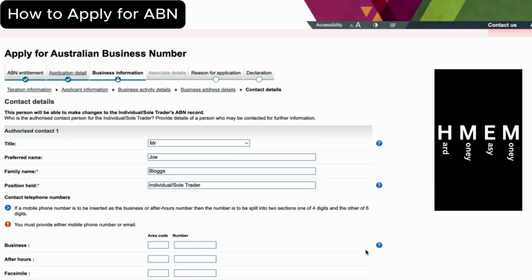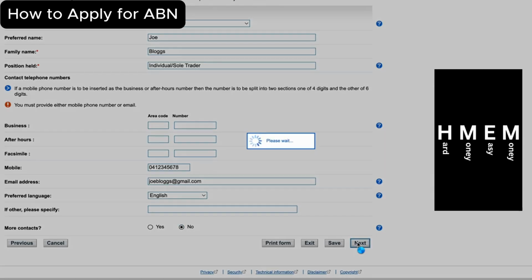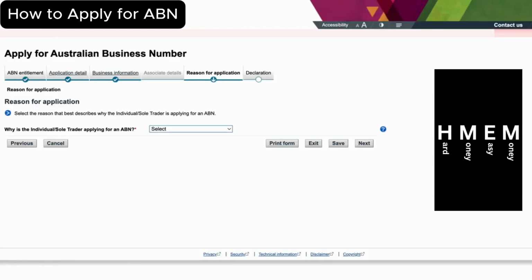The first part of this screen is pre-filled, so we can scroll down here. Here we need to re-enter the details we provided earlier, a phone number, an email address, and a preferred language, which defaults to English. If you're the only contact, press no under more contacts, then hit next. Now we need to provide a reason for applying. You'll notice up the top that we skipped the associate details. That's because right at the start, we declared the business would be a sole trader, not a partnership or a company. So these details aren't required.